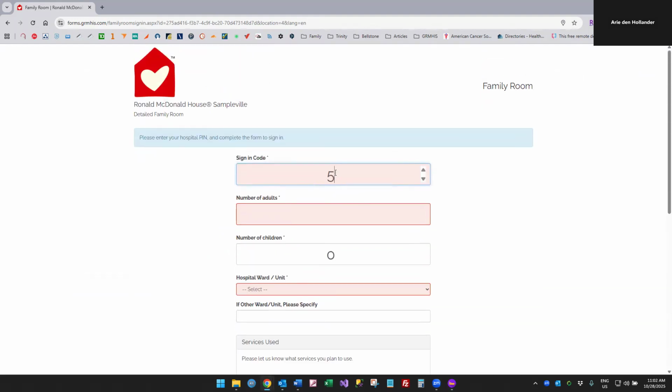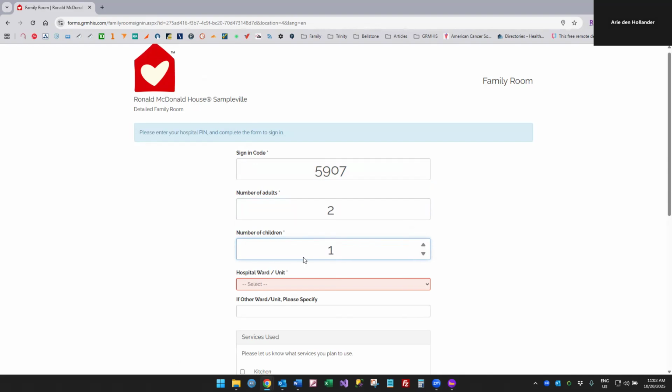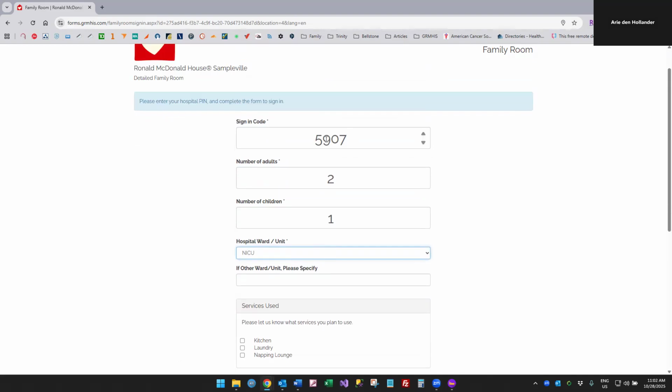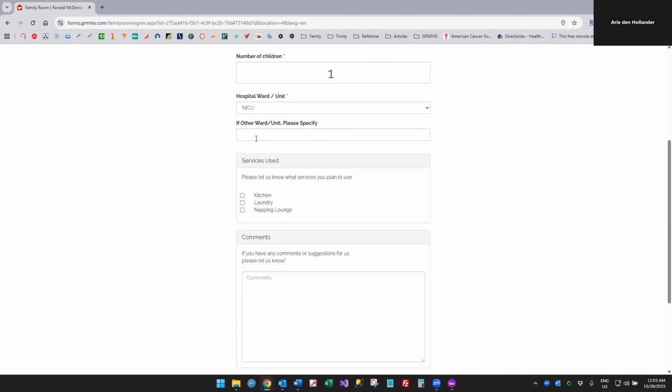So the sign-in code will be the same. So I'm going to put in 5907. I'm going to put in, there's 2 adults and no children. And there are these little up-down options here that you can also use to select. So when I highlight that, that up-down comes here. So I'm going to say 2 adults, 1 child. And we are in the NICU. And again, this here, the sign-in code, that's the family ID. That's what's going to link this visit back to that family in GRMHIS.